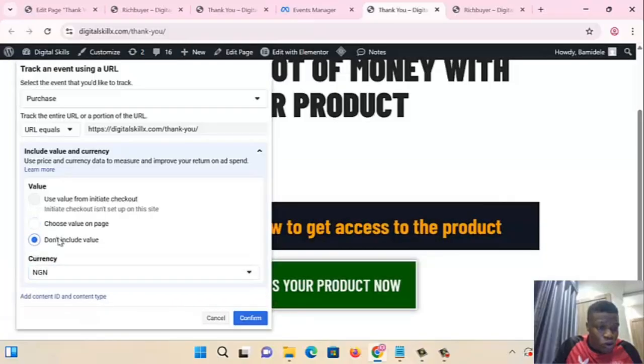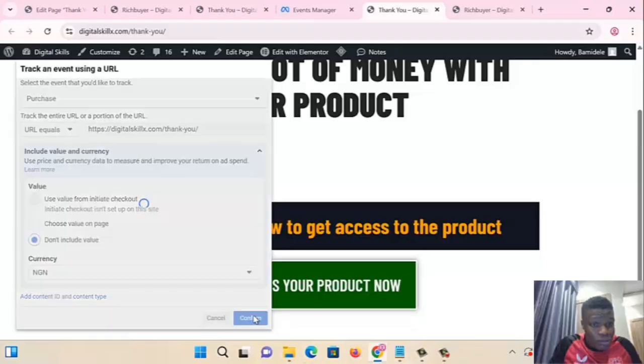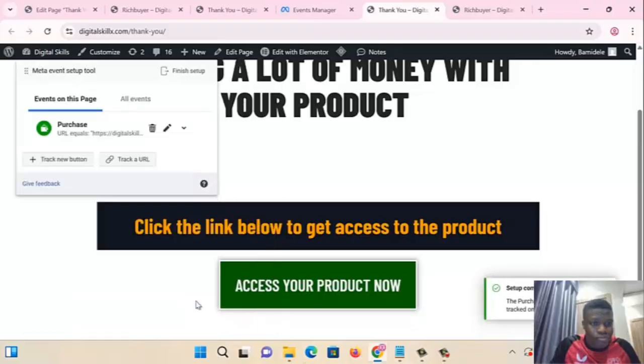So you are tracking this event using this URL. Anytime somebody enters this thank you page, Facebook assumes that they have bought, and that's the correct thing, because they have bought, and that is how they are able to get access. It's more like an access page. So you click on confirm. Perfect. Look at this, purchase. So we optimize this page as purchase. Everything is perfect now. So we'll finish setup.